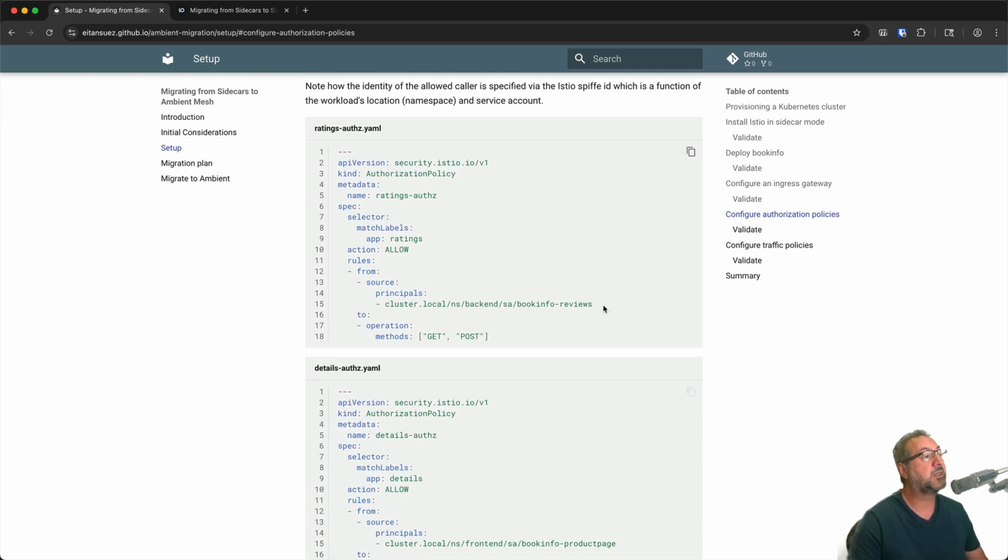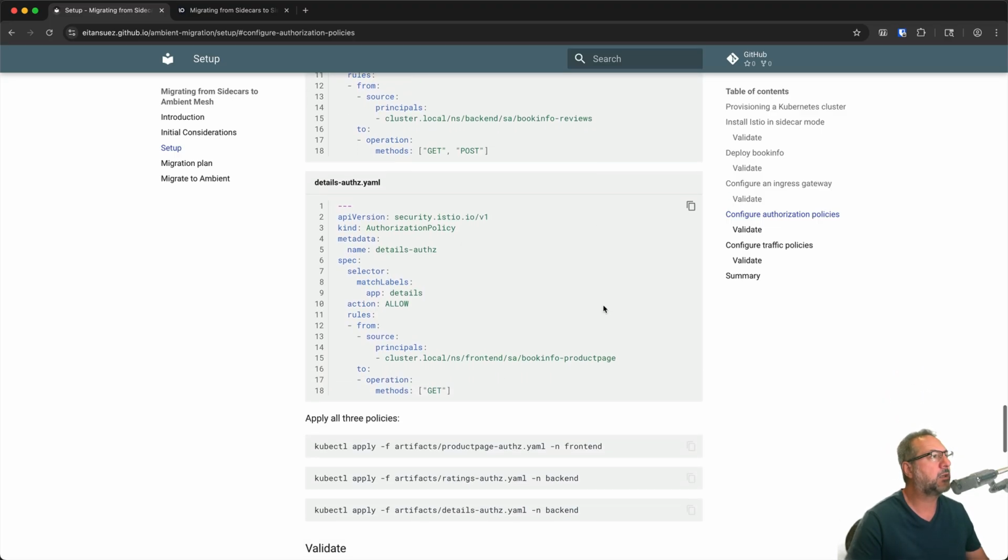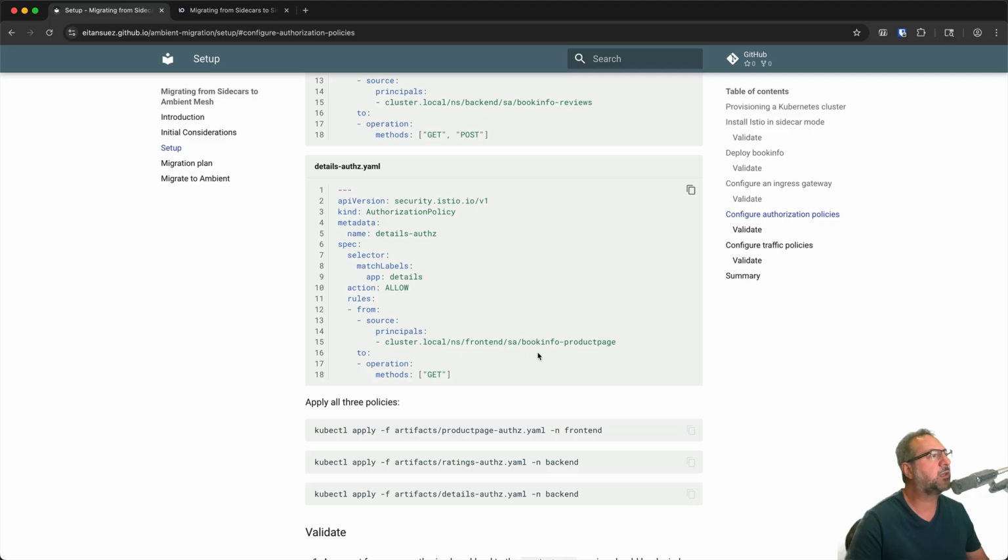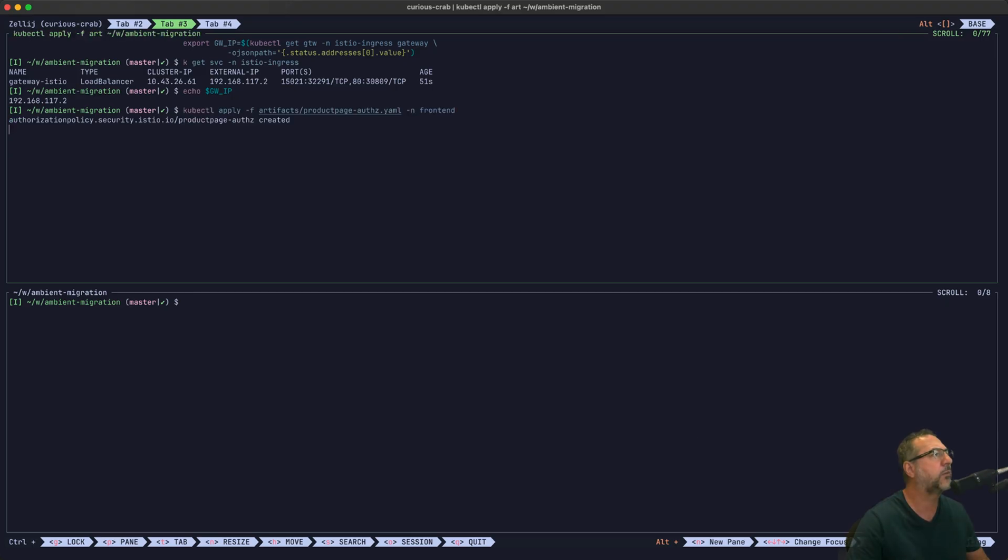The other two policies are somewhat similar, but also include a layer 7 component. It's not just who can call the rating service, in this case the review service can call it, no one else, but we only allow HTTP operations GET and POST. And the details service is likely protected. It can only be called by the product page service, but only HTTP GET requests. And so we can apply these policies one after the other.